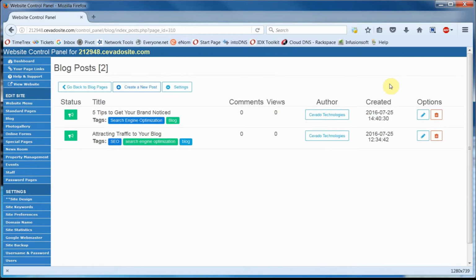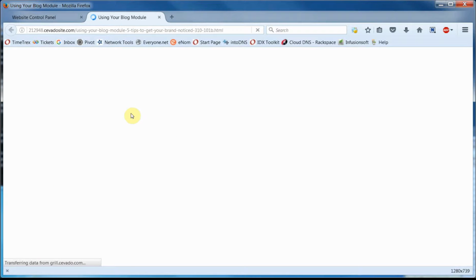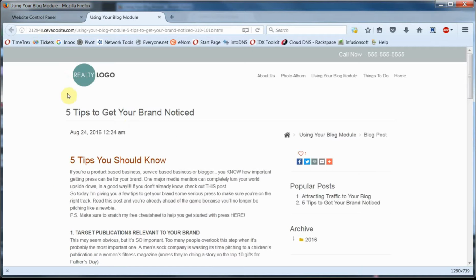All right, let's take a look at the page as it exists on the website. All you have to do is click on the blog title and you'll find the results right here on the adjacent tab. You'll note it's nicely formatted for easy reading and easy to share on social networking using these icons right over here.